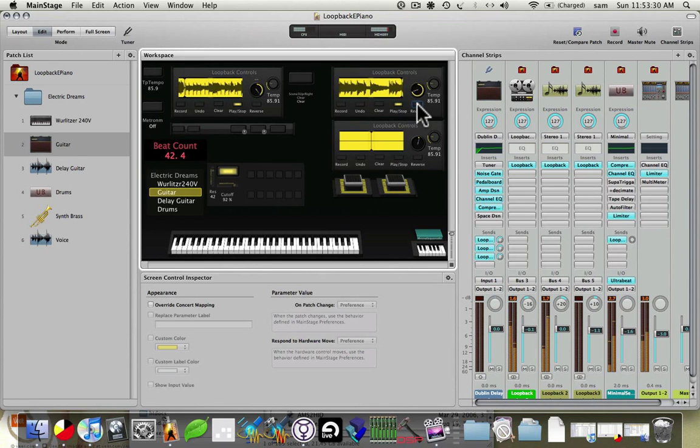You can do reverse type things. I can stop my other loop. So they're all independent, which is nice.